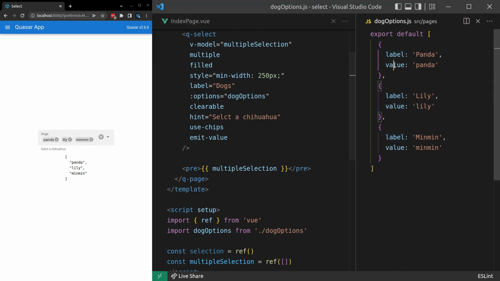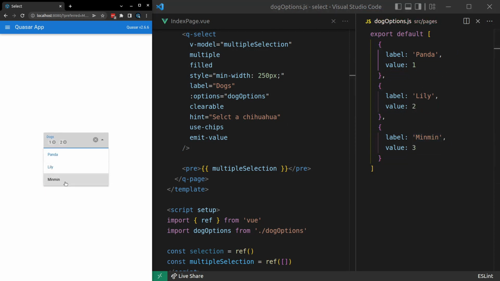However, if I change value to an ID, for example, 1, 2, and 3, and save it, notice that as I select options here, well, now it's coming up as the ID. So that doesn't look very good. What can we do about that?